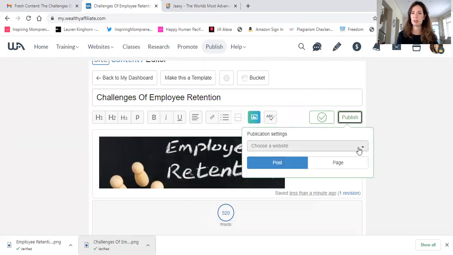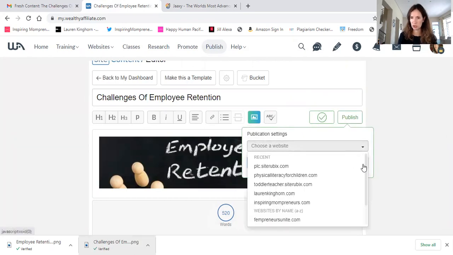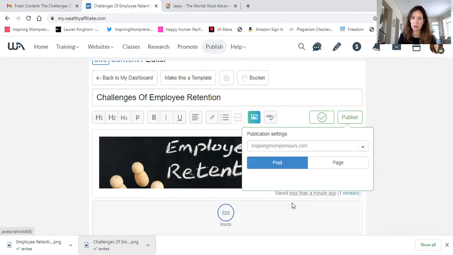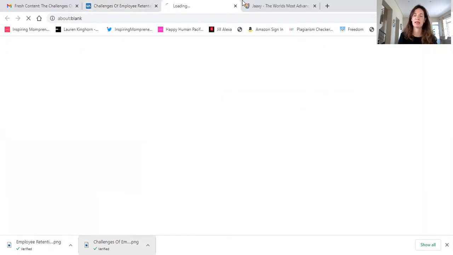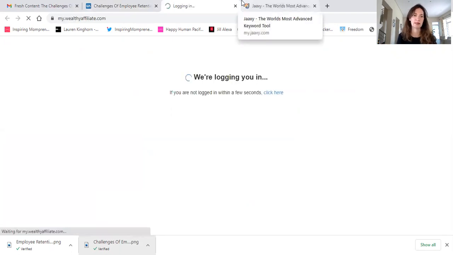We're going to click the publish button. We're going to click choose a website, and we're going to choose Inspiring Mompreneurs. And then we're going to choose a user. So today it's actually me. But you would choose you, and we're going to click publish. Okay, and we're going to click edit in WordPress.